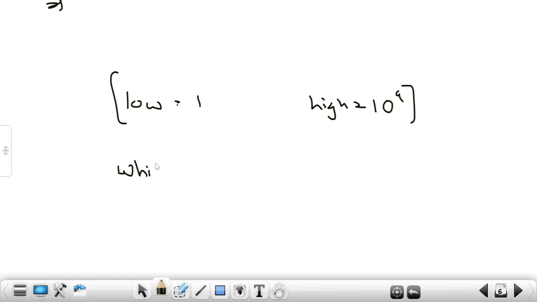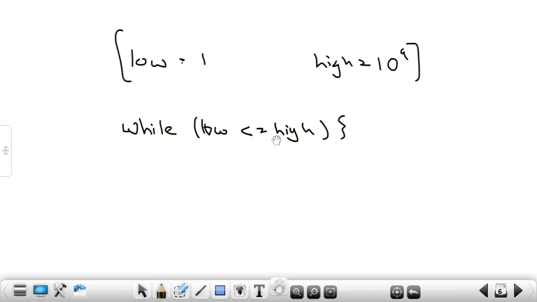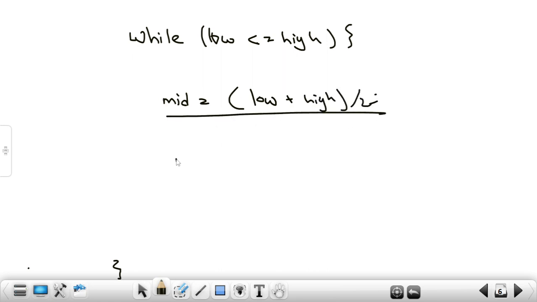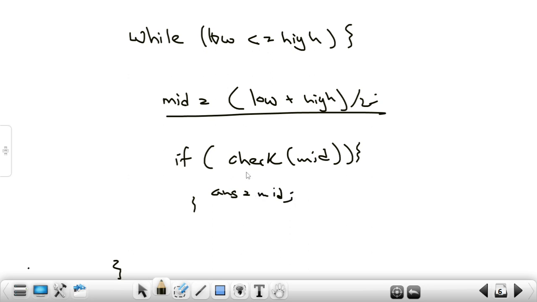And after this I will check while my low is smaller than equal to high. This is how we perform binary search, right? I hope this is already clear to you. And after this I will look for the middle index. So my mid is going to be low plus high by 2, fine. And inside this I will check if my check for mid is going to give me true. In that case I will store this in my answer. So I'll write answer equal to mid, and I will move to right direction, right?